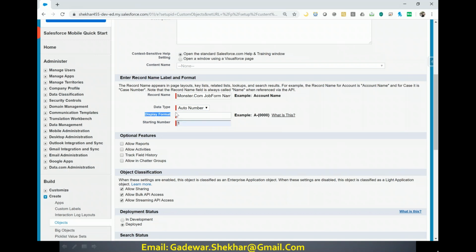And for display format, just do one thing. Just copy this information and paste it here. Wait, let me copy one more time, not this one. Let me copy this, copy and paste it here. Now what will happen? Because of this, the first record that we create in Salesforce will have an automatic number as A0001.